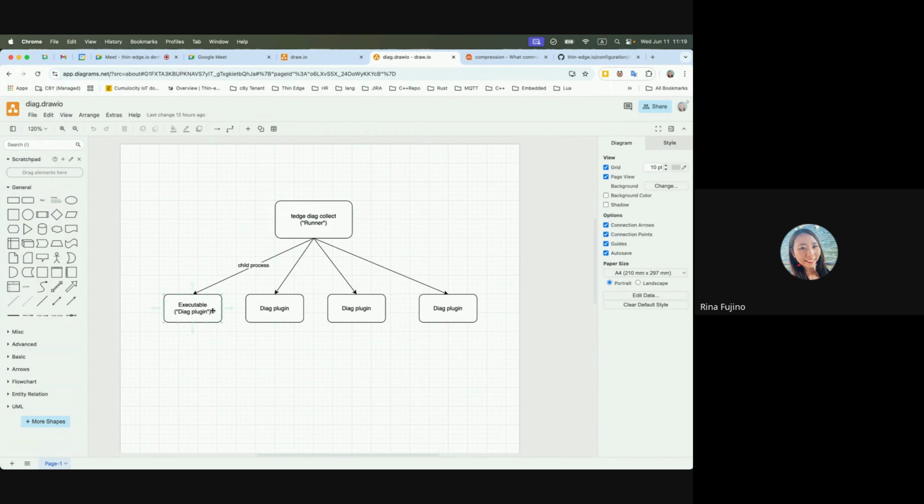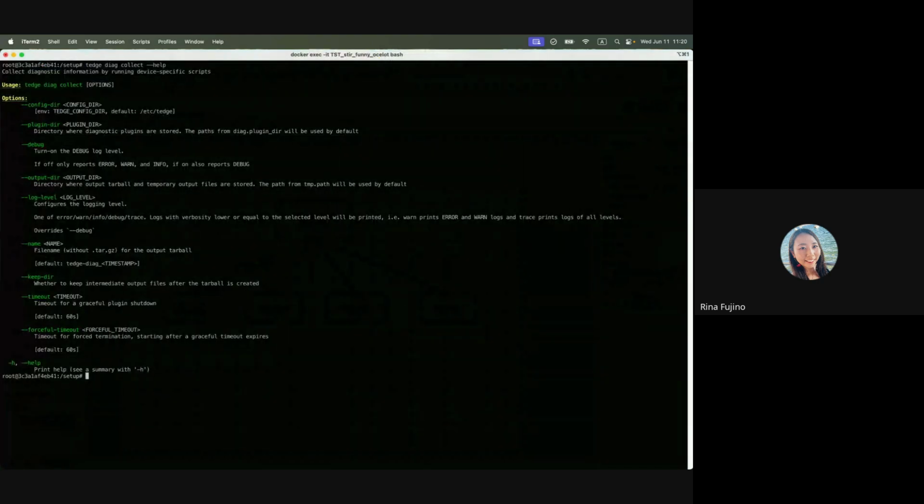And then the result, stdout and stderr, standard output and standard error from the plugin, will be recorded and collected in a file. Also, the plugin side can create any kind of files. So in the end, this tedge diag collect creates one tarball that compresses all files into one, and then the user can just provide that tarball to the support side. So then let's make a demo now.